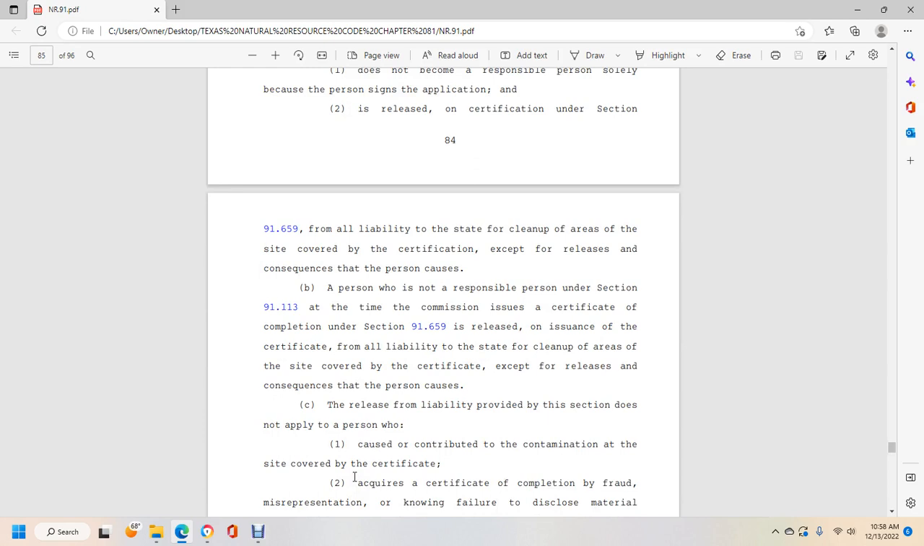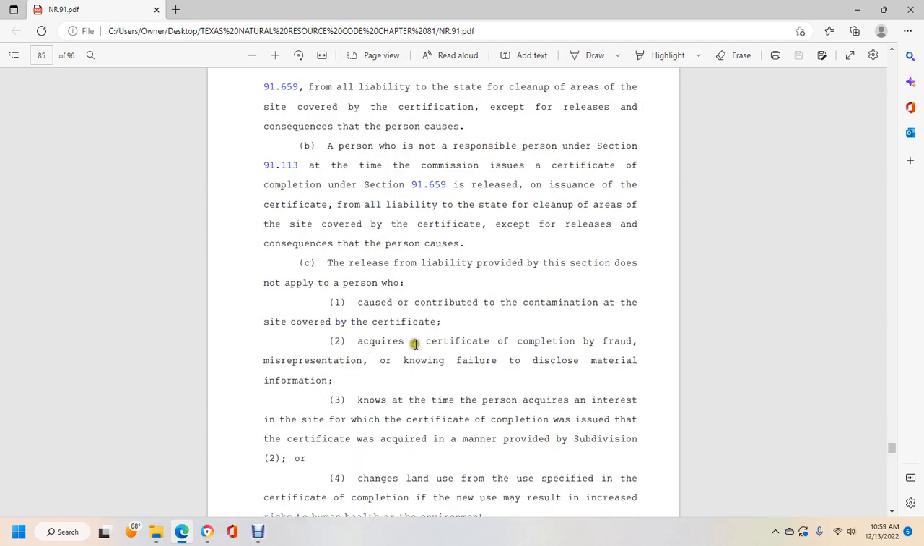At the time the commission issues the certificate of completion under section 91.659, with the issuance of the certificate, the release from liability applies to the cleanup area of the site covered by the certificate, except for the release and the consequence of the person. The release of liability provided by this section does not apply to a person who caused or contributed to the contamination of the site covered in the certificate, or in cases of fraud, misrepresentation, or knowing failure to disclose material information at the time of the certificate of completion issued.